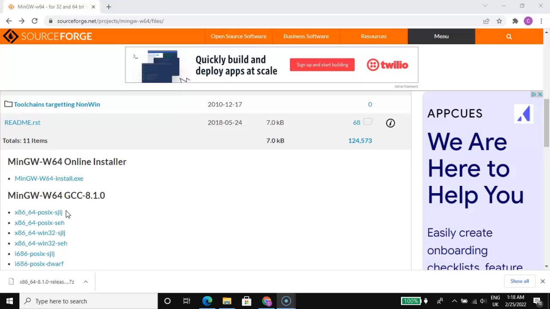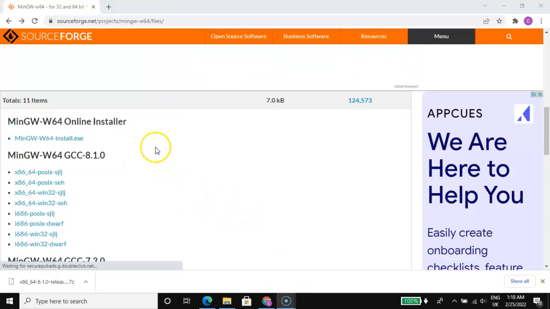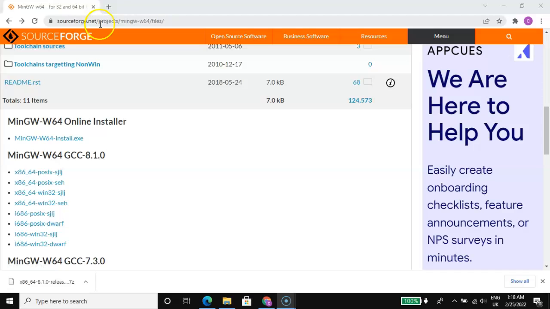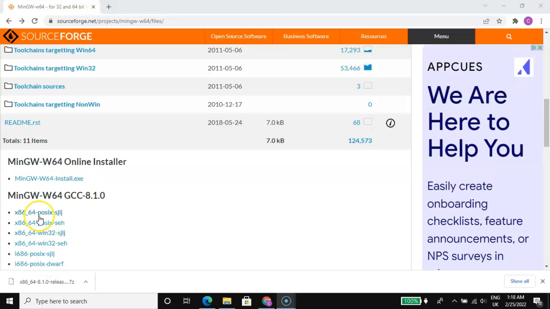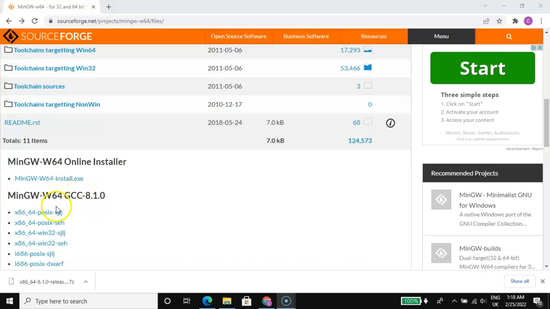Okay, so here is what you have to do. I will leave the link in the description box. Go and choose your version. This is 64 and this is 32. If you have 32, you go for that. I have 64, so I will go ahead and click and download the software, preferably this version 8.10. Once the download is completed, you will see it here.